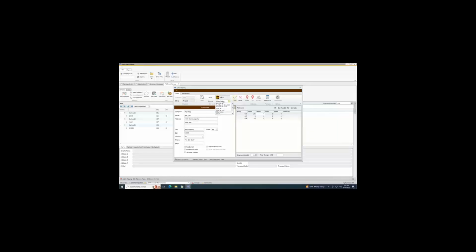And I can adjust my service. So if I'd like this to go second day air, I can click second day air. If I want to change my ship from and ship to, I can change that as well. We have the availability to use a third-party billing as well, so using somebody else's UPS. I know with the drop shipping, a lot of people will provide their UPS information to have their company billed, right? So we do have that as well.